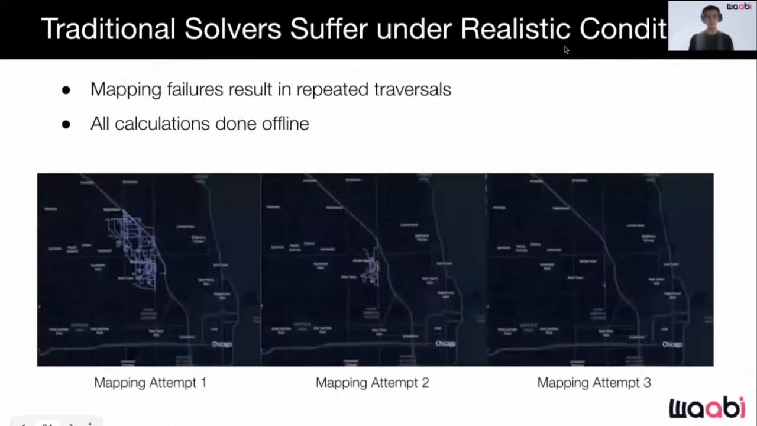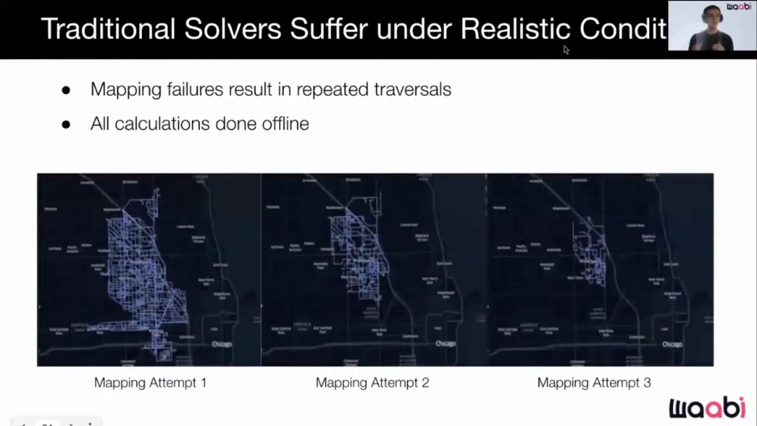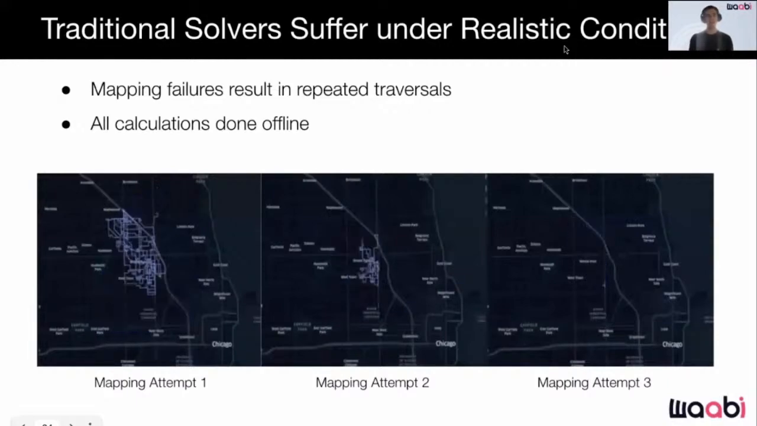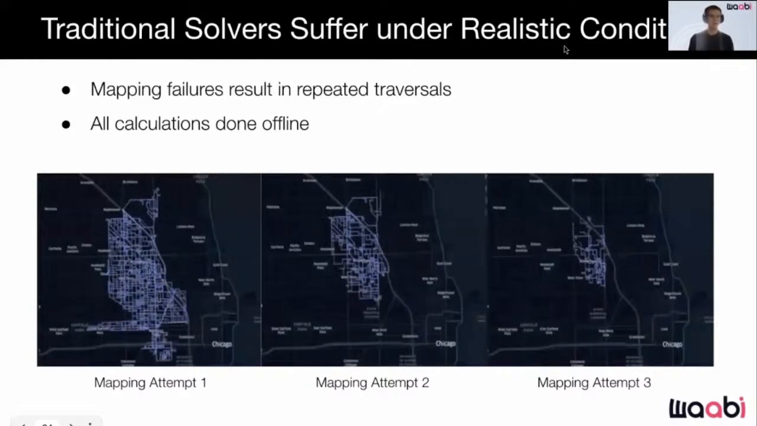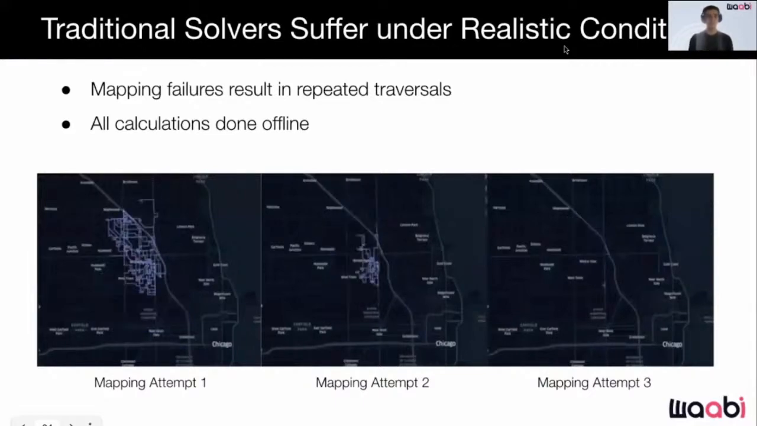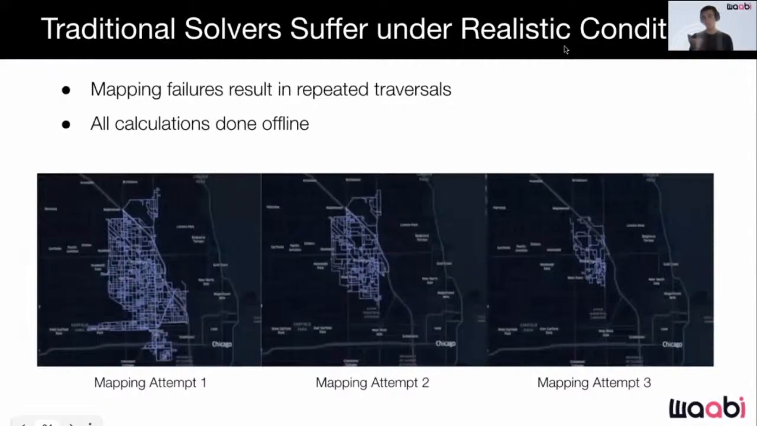When such solvers are used for large-scale mapping, the initial trajectory is calculated using an iterative solver offline, and the fleet of vehicles is sent out to perform the mapping task, as seen in mapping attempt 1. However, if there are any mapping failures, then the solutions have to be recomputed and the vehicles have to repeat the mapping process, as seen in mapping attempts 2 and 3. This process is repeated until every street has been completely mapped, which, as you can plainly see, isn't necessarily the most efficient practice due to the lack of any real-time adaptation.